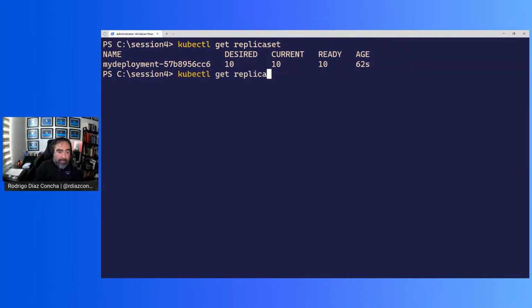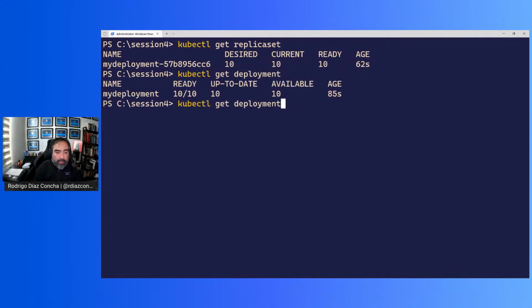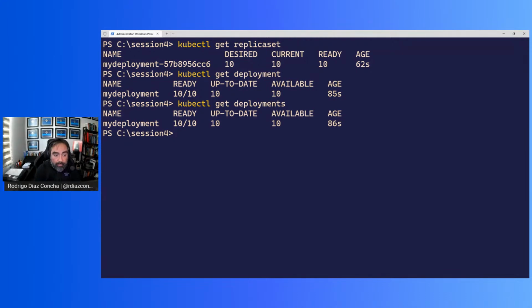And now I can get all the different deployments. Okay, get deployment or get deployments. Those two are aliases. And I have my deployment object that I just created. It says ready 10/10. This is, I wanted 10 pods and 10 pods are running. This is the summary of that line, and some other things such as up to date and available.